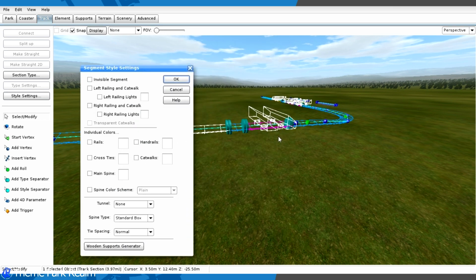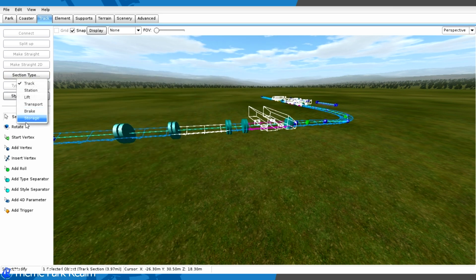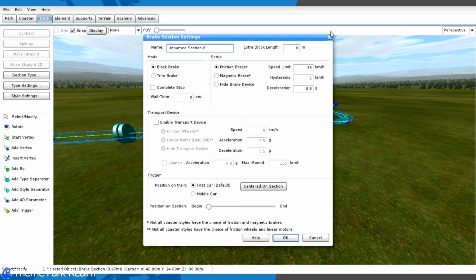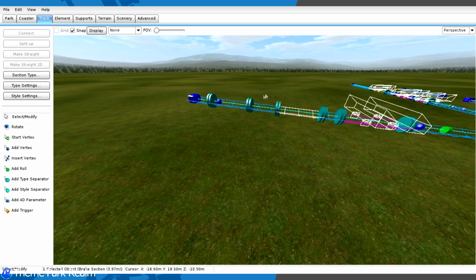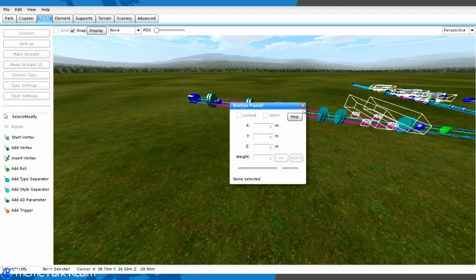So that's, as I say, the final brake, and then this section here is going to be another brake, which is a complete stop friction brake. And then in this section here, we're going to add a magnetic brake, which will just slow the ride down as it comes in.